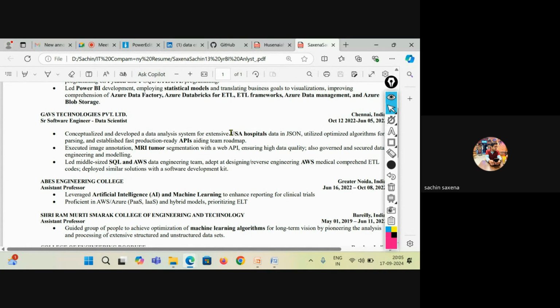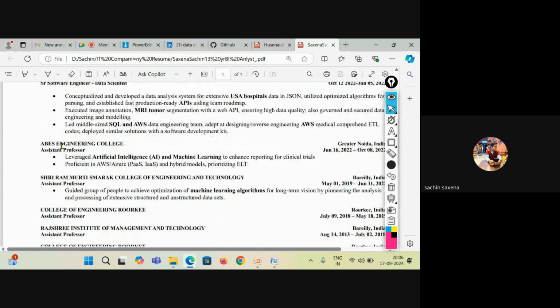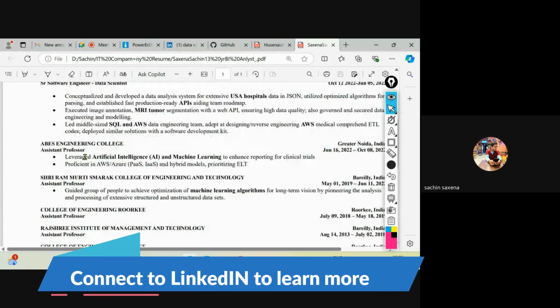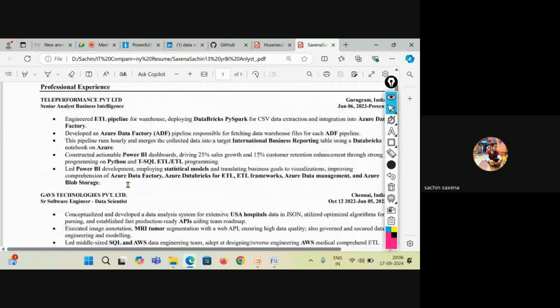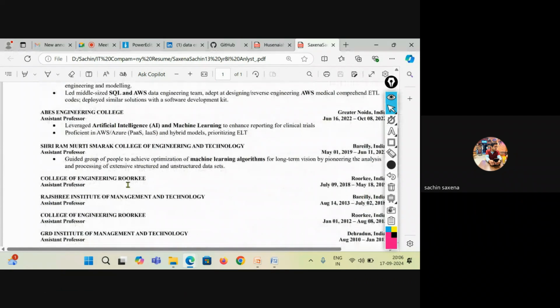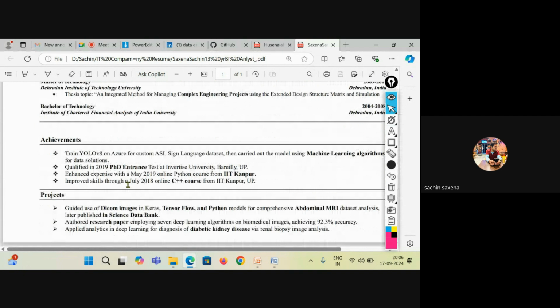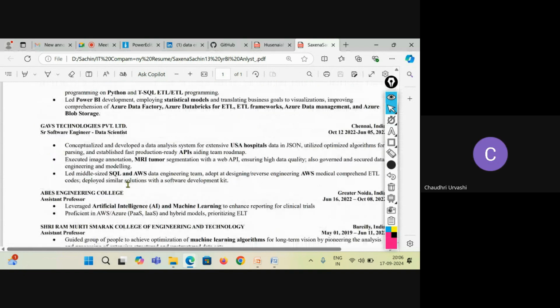So I just created work for USA hospitals, MRI tumor segmentation, SQL, AWS cloud, everything. From here, I was an assistant professor in different colleges. Can you see? This is the example CV for experienced people. Did I answer your query? Yes, sir. All right.